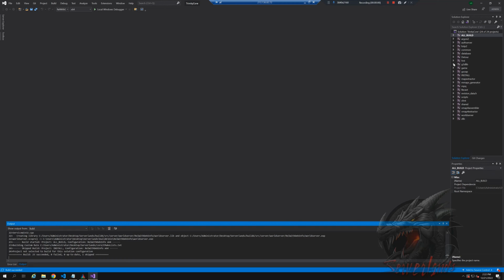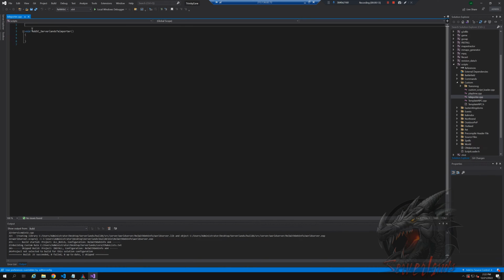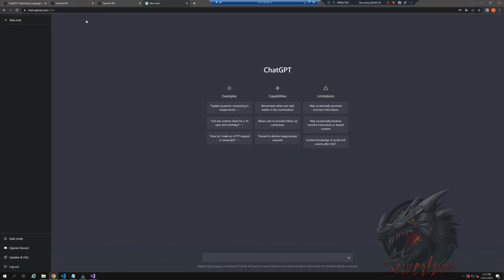All right, finally it's done installing. Now we're gonna go into scripts, go into custom, and we can see that the playtime and the teleporter are inside. Gonna double click the teleporter and it will open up this menu. Now what we're gonna do is go into ChatGPT, and we're gonna say something that it will understand and will script for us.